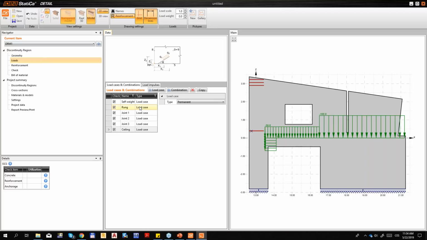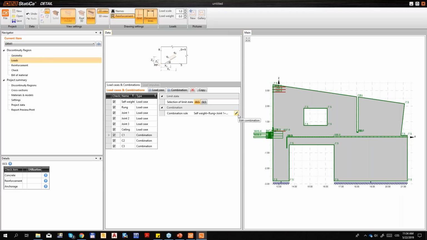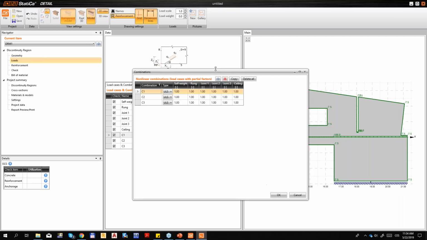Through the combinations. So I will create 3 combinations. The first one will be for ultimate limit state, and the rest of them will be used for calculating or for code checking of the serviceability limit state. But at first I have to arrange or change the partial factors. So for the first one, this is for ULS.